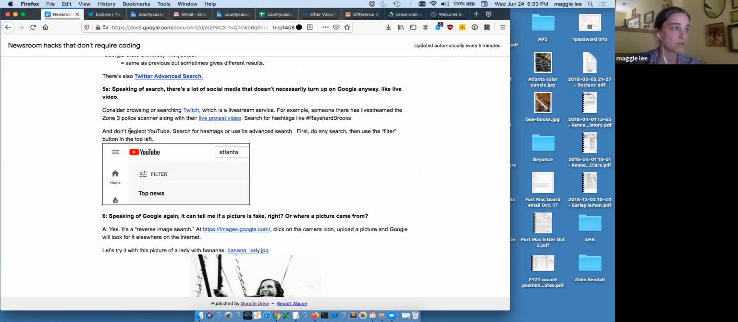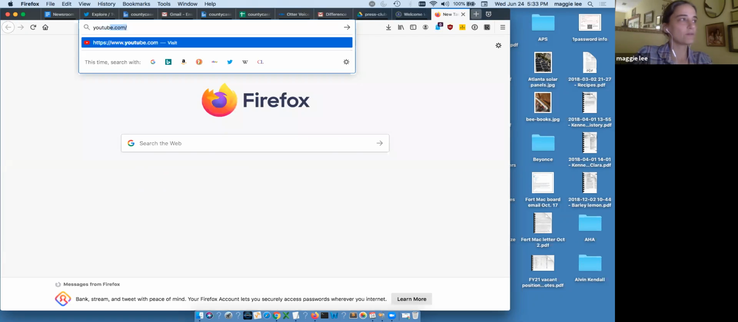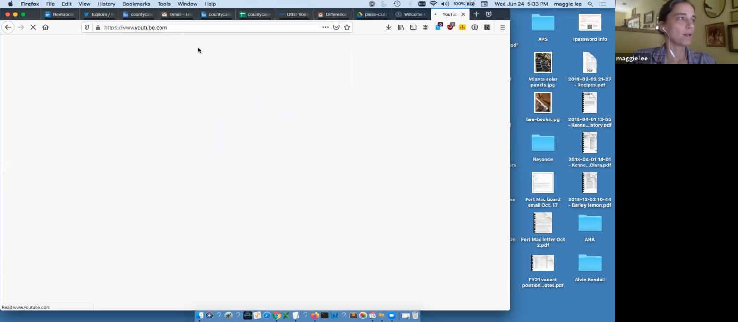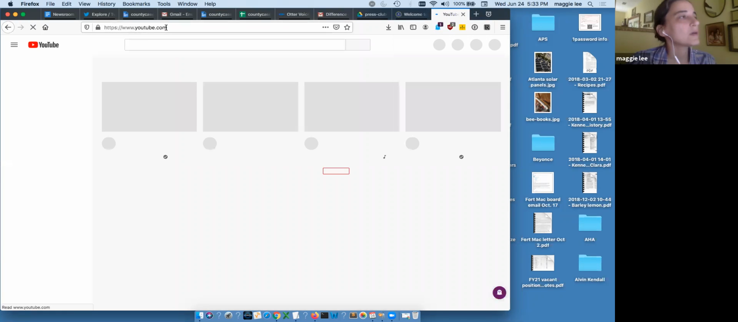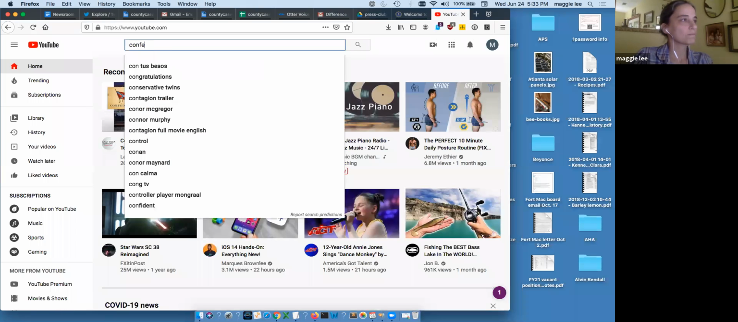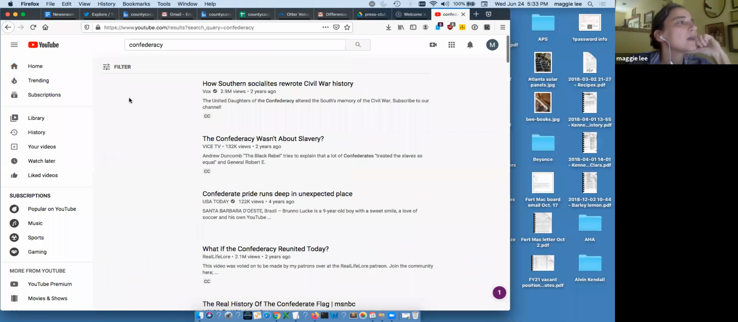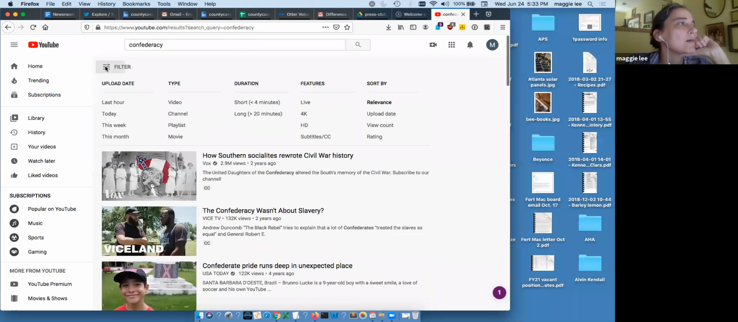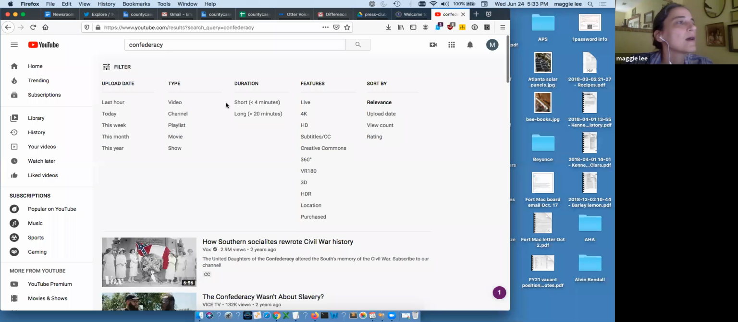YouTube also has advanced search. So you just go to YouTube and search for anything. Okay, let's search for the Confederacy since it's right there. And then we can filter here. When was it uploaded? Is it long or short? Is it a movie or a show or whatever? So there's various filters you can use there to help you find especially local video content.